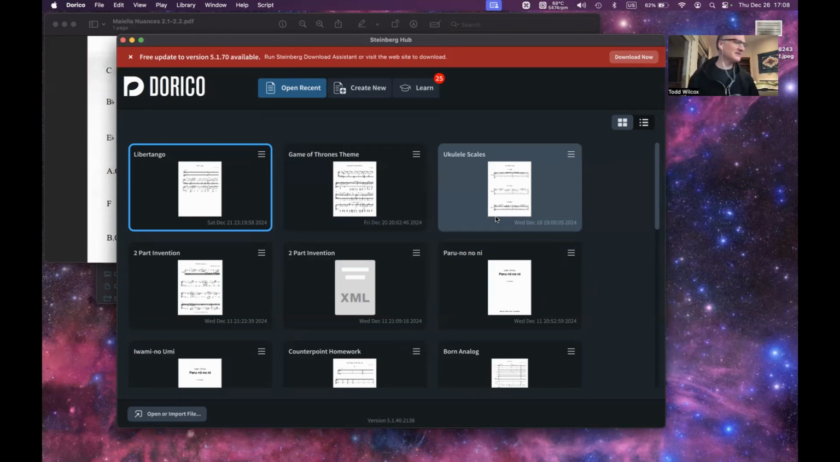I like to hear the notes as I'm entering them to make sure that they sound like what I'm trying to enter. If I hear something that sounds way outside the tonality, then I feel like, oh, maybe I made a mistake. So it's just an extra check on the work that I'm doing.